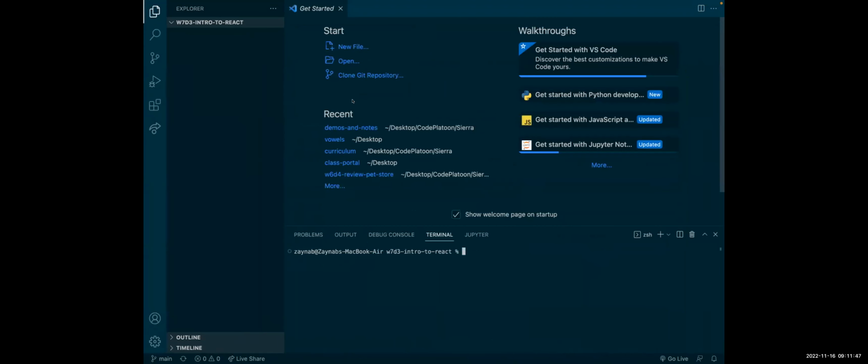Okay, so I'm gonna start terminal. I'm in one of my folders that I want to be in. This is my folder for my demos and notes. So what I'm going to do is type npm create Vite.